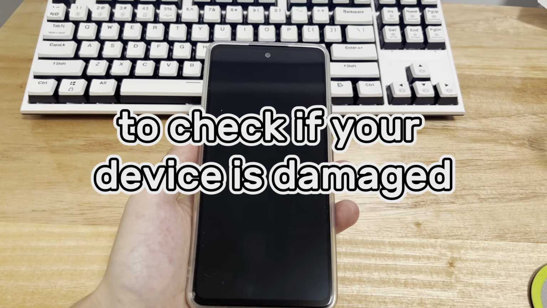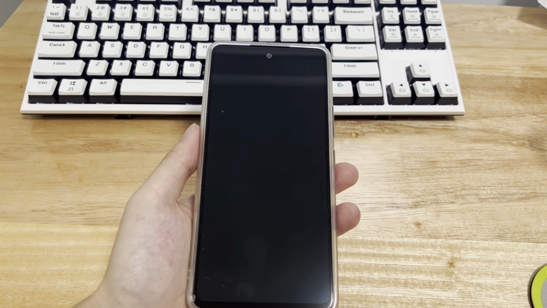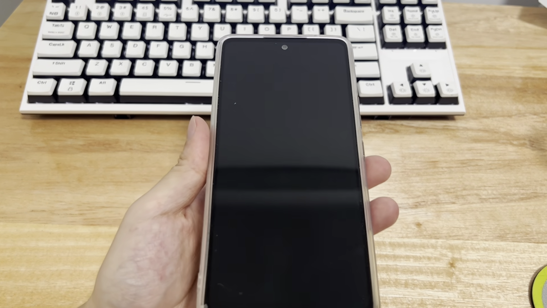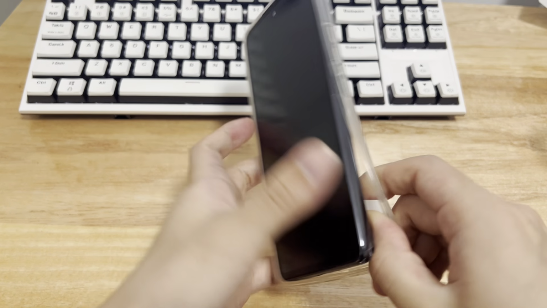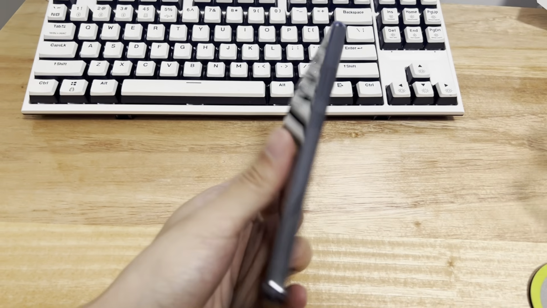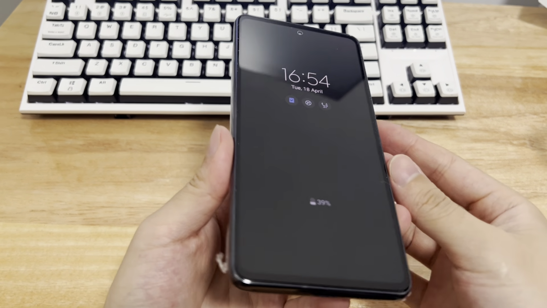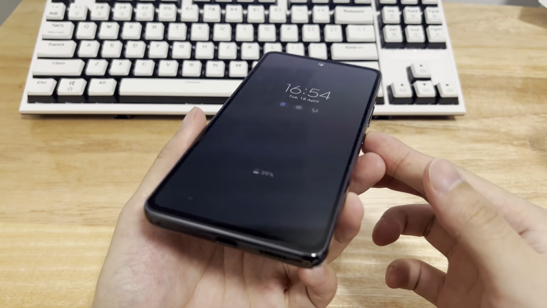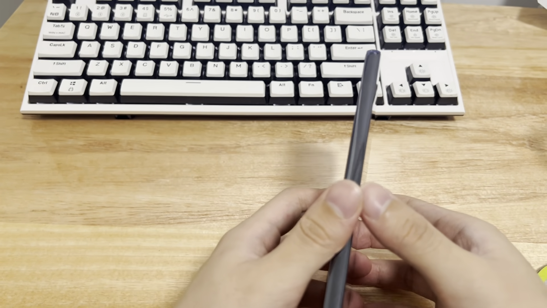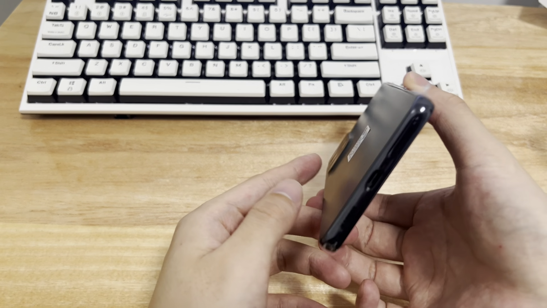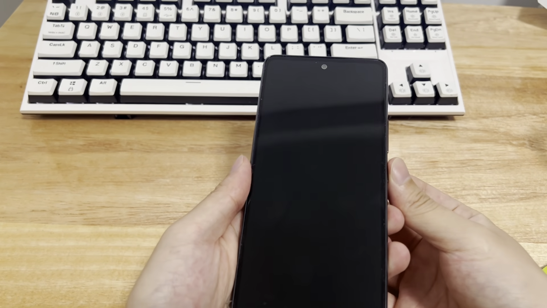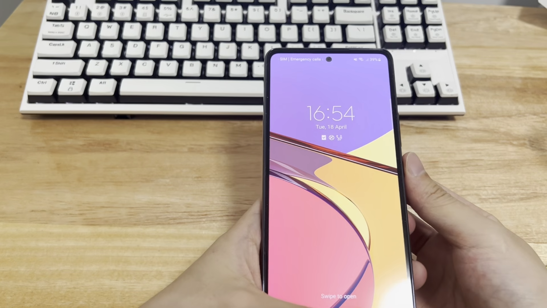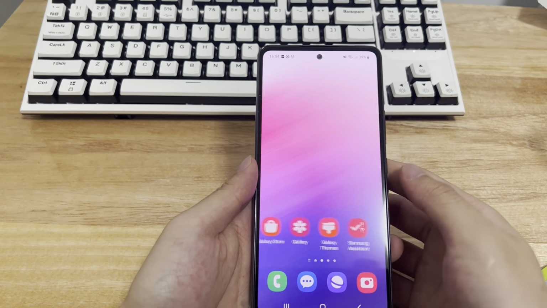Method 5 is to check if your device is damaged. Another reason for a flickering Samsung phone screen is a cracked or damaged display. After removing the case and screen protector, you need to inspect the phone for any physical damage. In some cases, hardware issues inside the phone can also cause the screen to flicker. For example, if the display cable inside the phone is loose or damaged, the screen may flicker. If you suspect this is the case, it's best to have your phone checked by a professional.